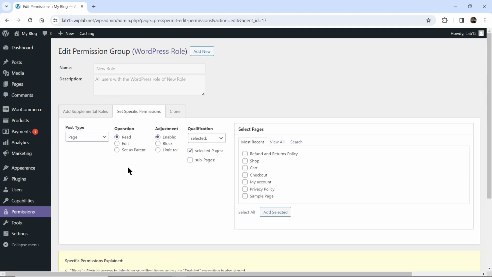And let's say I want the users with this role only to be able to edit the shop page. Then what I need to select here is the edit, select limit to, and select shop here. This way, we are saying specifically that this user with that role can edit the shop page only. We couldn't do that in the capabilities plugin, but using this PublishPress permission plugin, we can do this advanced functionality.